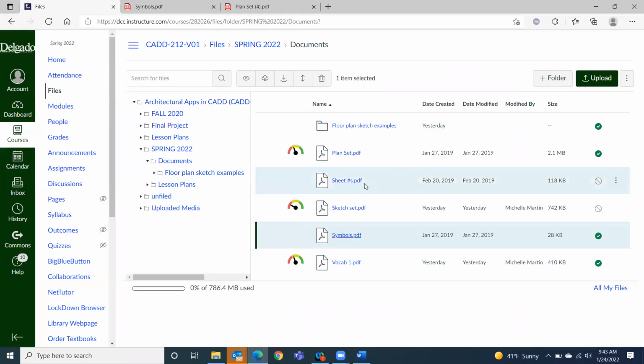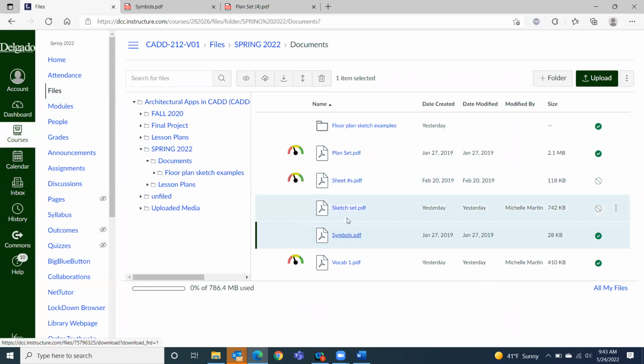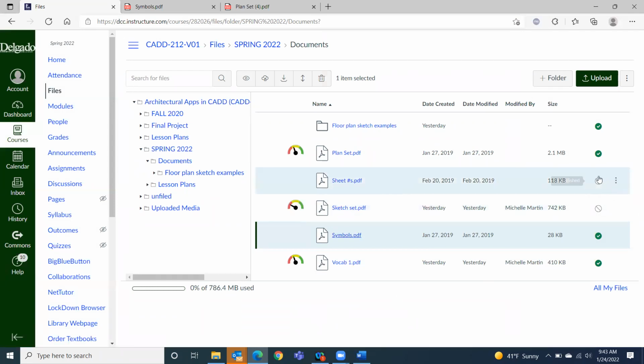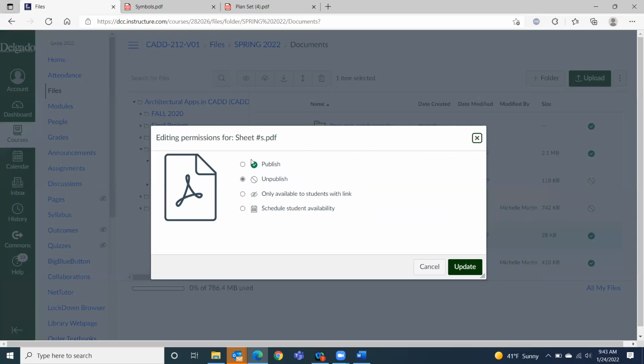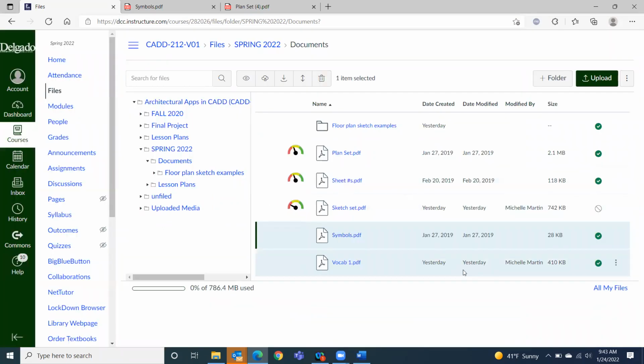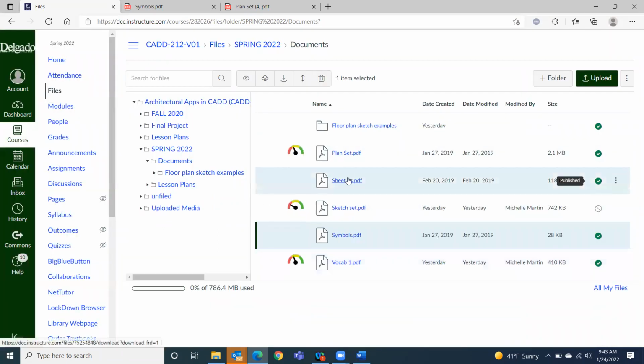So other stuff that we have in here, let's make this live now. So this is sheet numbers.